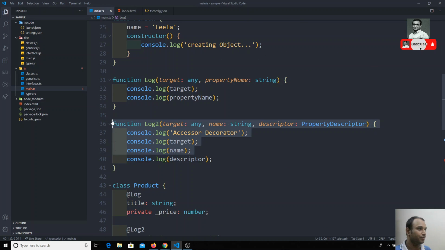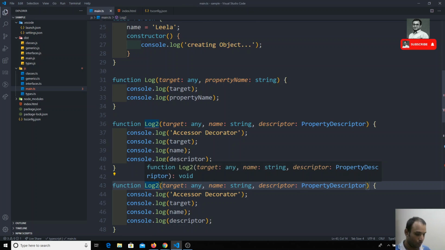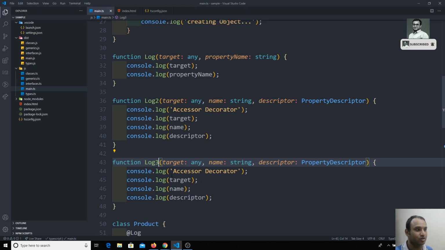Now I will try to copy the entire thing. So here, if I copy the entire thing, I will change it to log3. Whatever the parameters are for the accessor decorator, the same parameters will be there for the method decorator also. So same thing will be there.